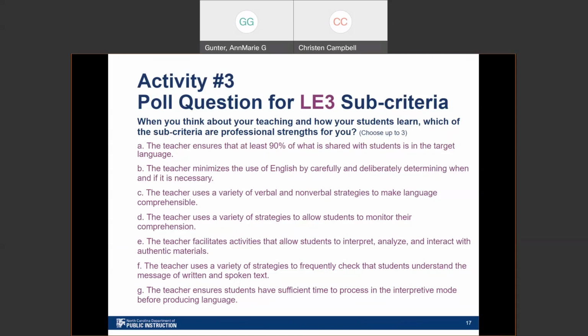And you can see that, for example, subcriteria C about teachers using a variety of verbal and nonverbal strategies to make language comprehensible is a professional strength for a vast majority of people, almost 80%. That's followed closely by subcriteria E that looks at facilitating activities that allow students to interpret, analyze, and interact with authentic materials. And then G, where 50% of you said that's a professional strength because you ensure that students have sufficient time to process in the interpretive mode before producing language.